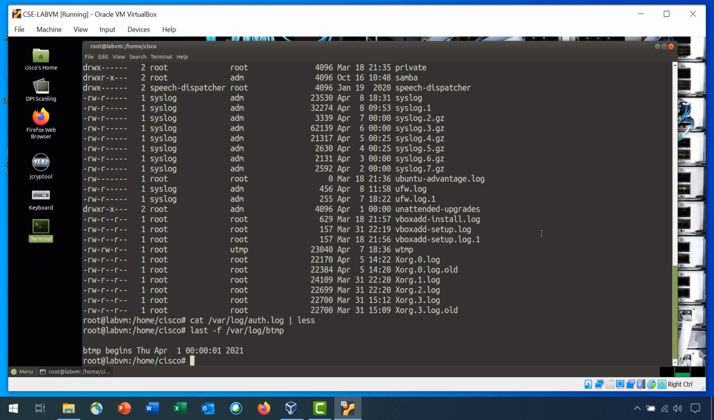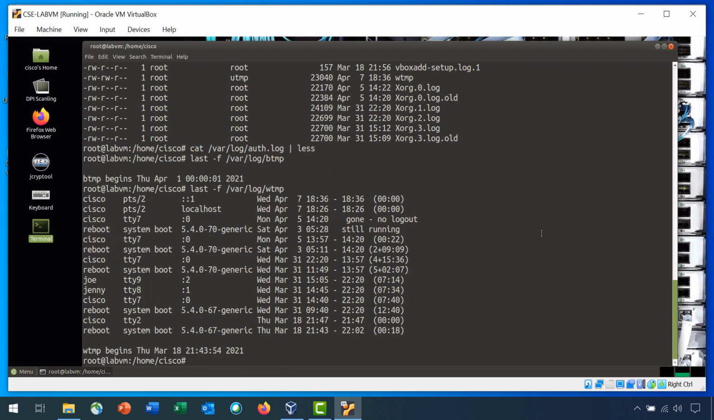Enter the last command again, specifying the wtmp file to show who is currently connected to the system. Your output may be different. Enter the exit command to switch back to the Cisco user.